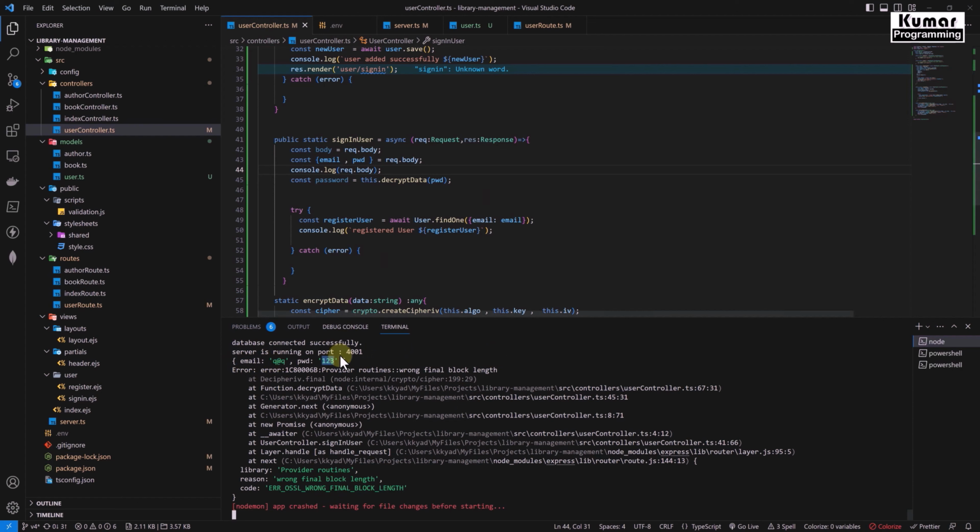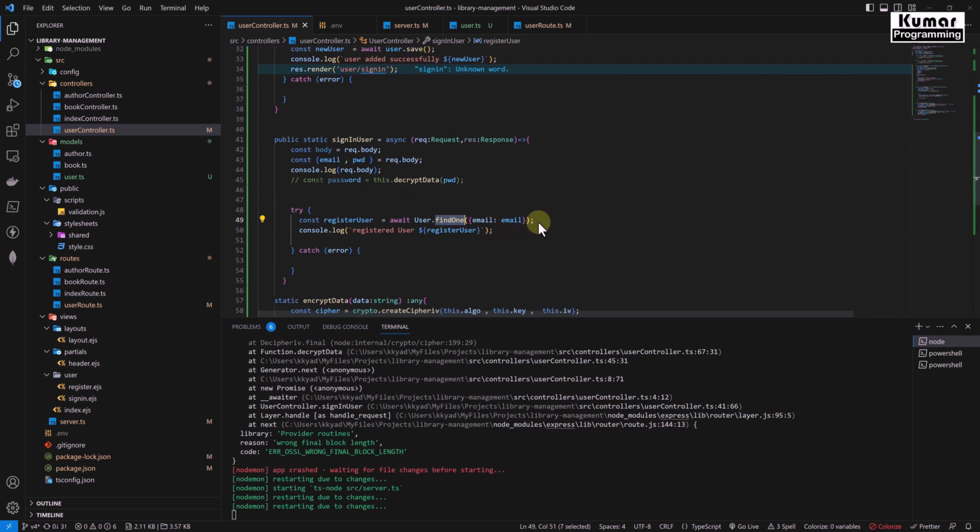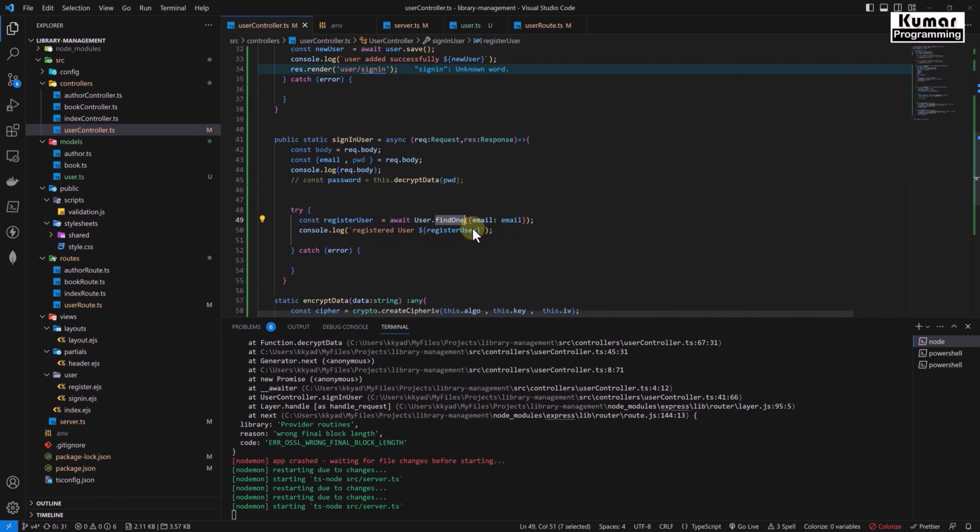Okay, so as of now we are not getting the encrypted password here, so that's the reason it's getting the issues. So first of all we have to find out the user. We should not decrypt the password over here, right? First of all we have to find out the user, and then after that we have to get the password and decrypt it. So now let's find out the user first.